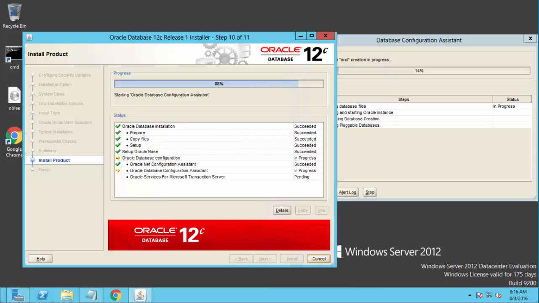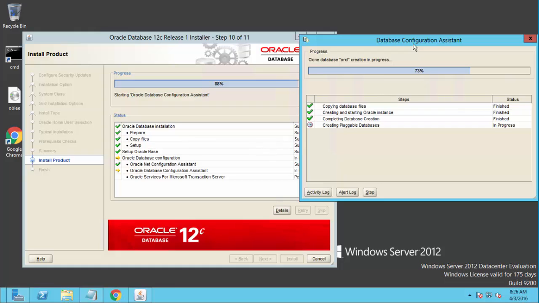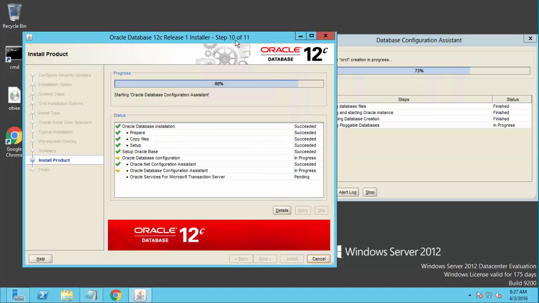I wanted to show you an installation screen that showed some type of progress, so you can see the components that are being installed at the moment. Still waiting for the database installation to finish so that I can resume showing you the OBIEE setup. Right now it is setting up the Oracle server class database. Here's some more progress so you can see what's going on with the installation process. You can see that the database configuration assistant is creating the pluggable databases. And we are at step 10 of 11 for the installation.